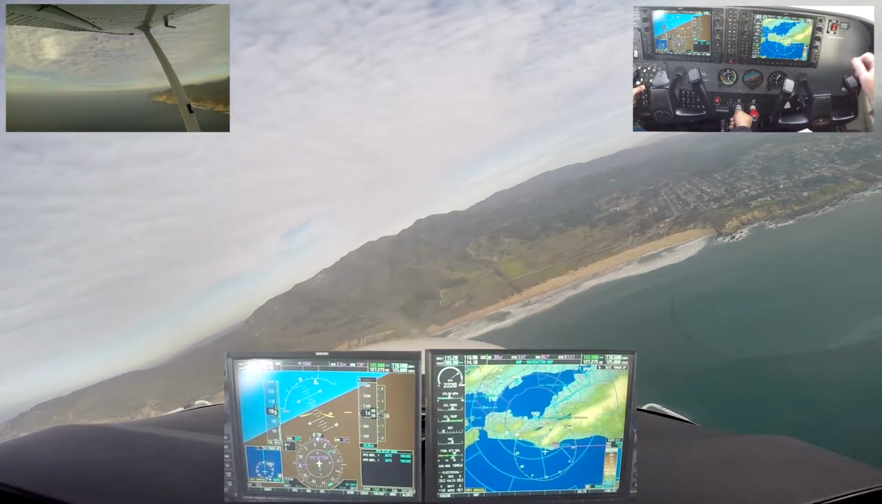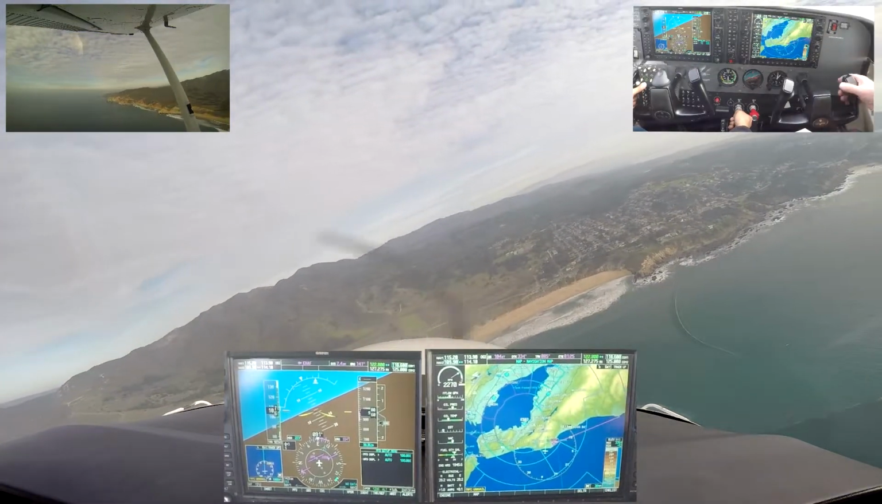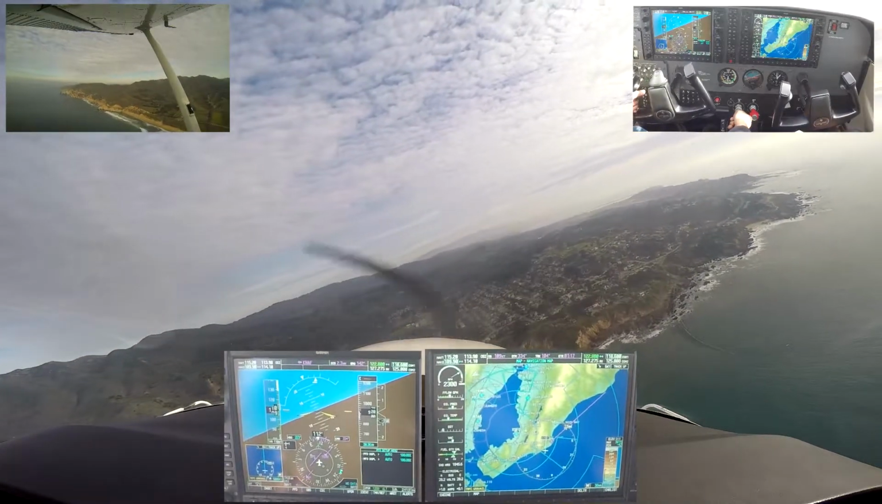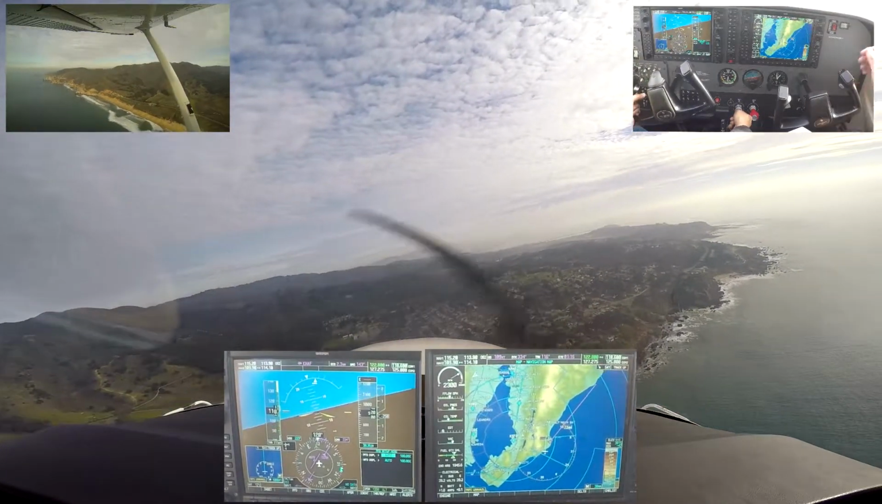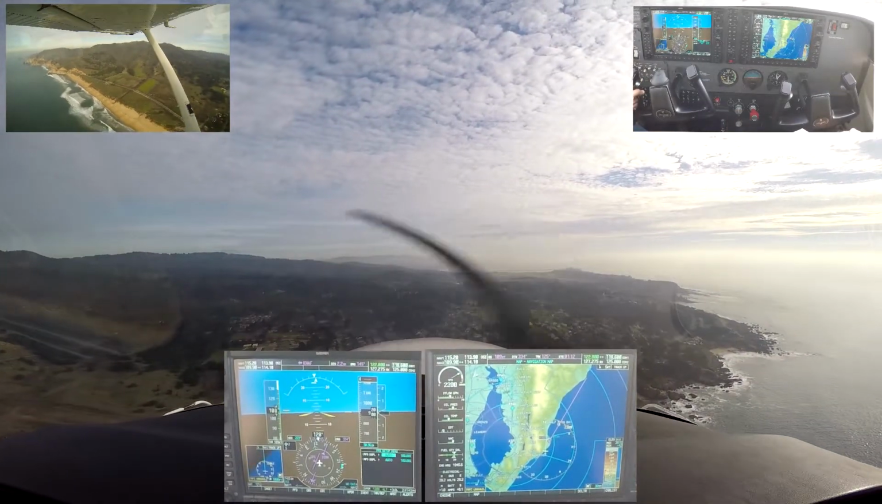Okay, good. We're going to be practicing this a lot later. No, keep it level. Look outside. We'll get used to it. And trim it. This is level flight. Feel the trim. Does it feel good? Then it feels good. Okay, good.